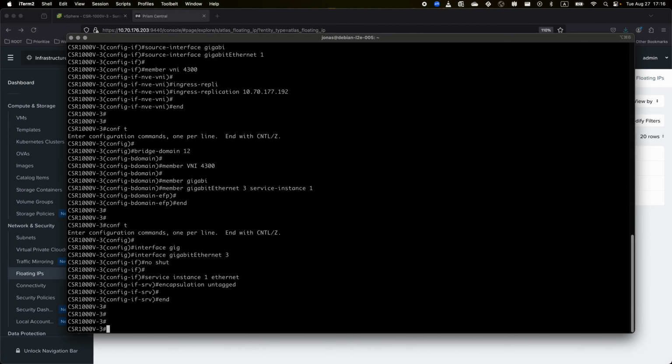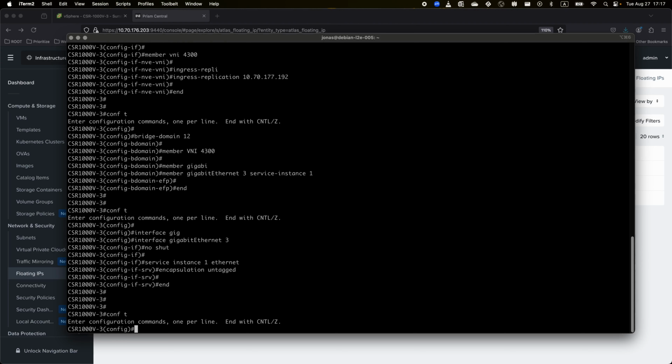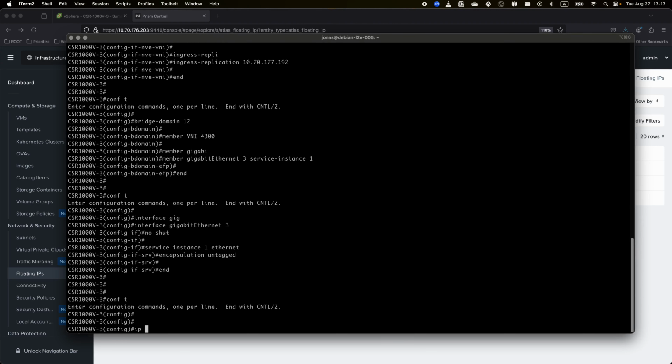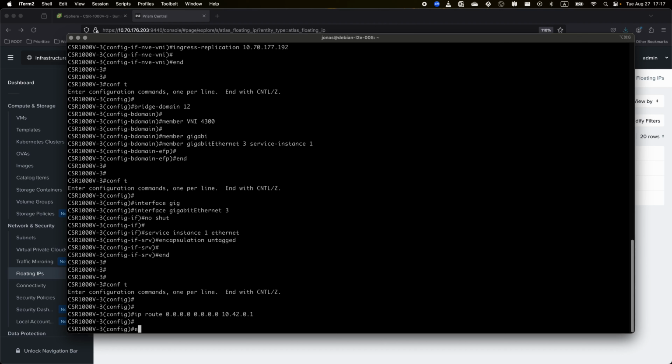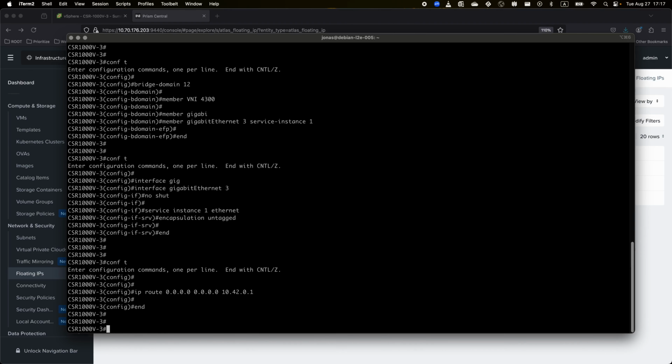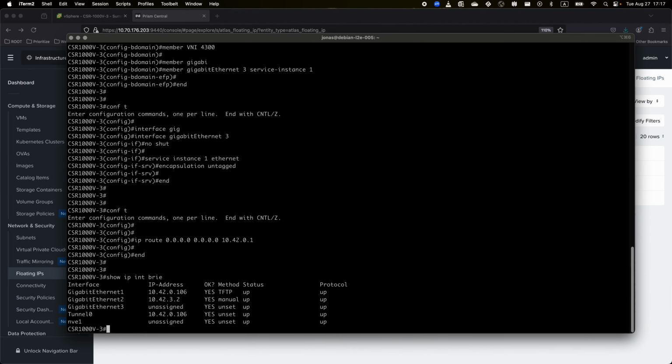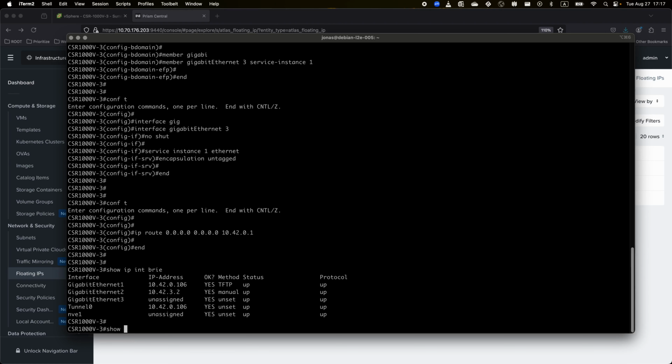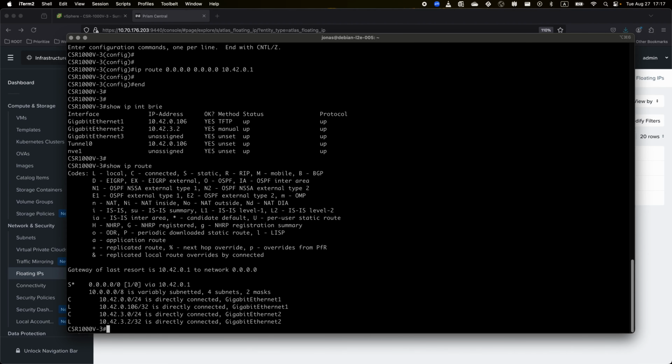We also want to set a default route, and that is the underlay default gateway that we are setting for this. So that's the way we have things set up at the moment.